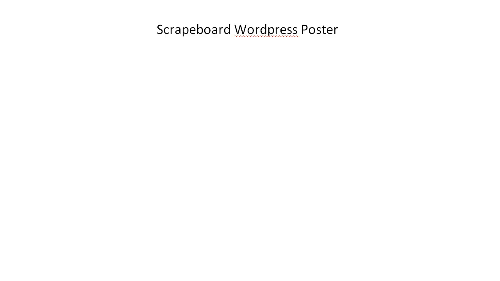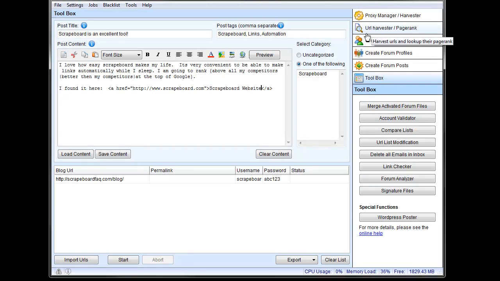Hey, Matt here. Let me explain how the Scrapeboard WordPress poster works. What it does is it allows you to mass post to your WordPress blogs. So if you have or want to make a blog network, this is a very convenient, very easy poster that works all in one place. So let's jump right in and have a look.